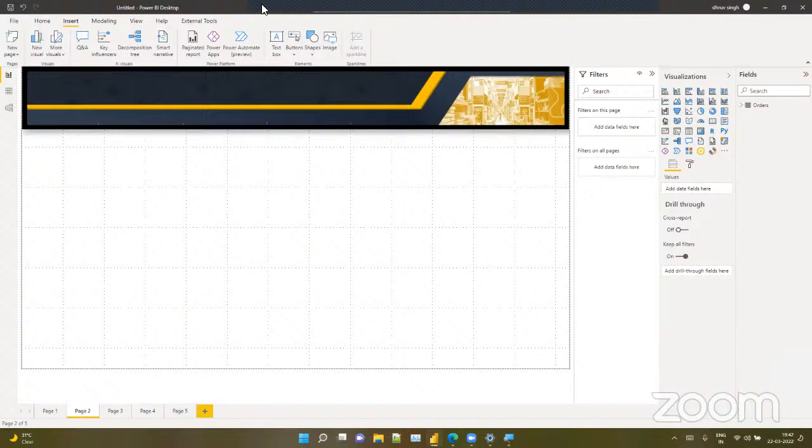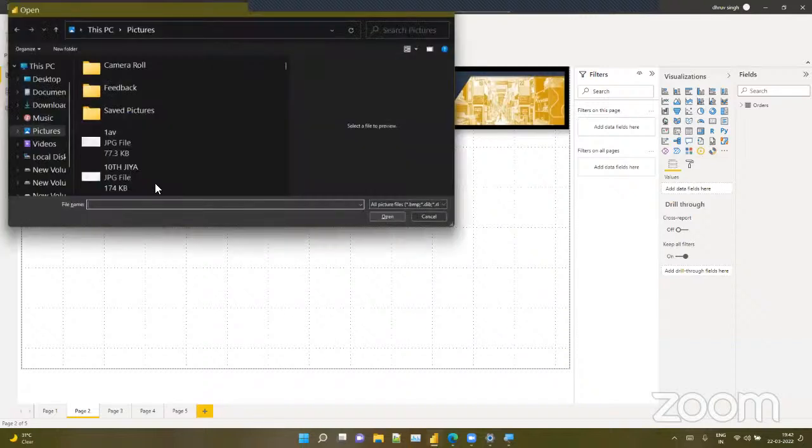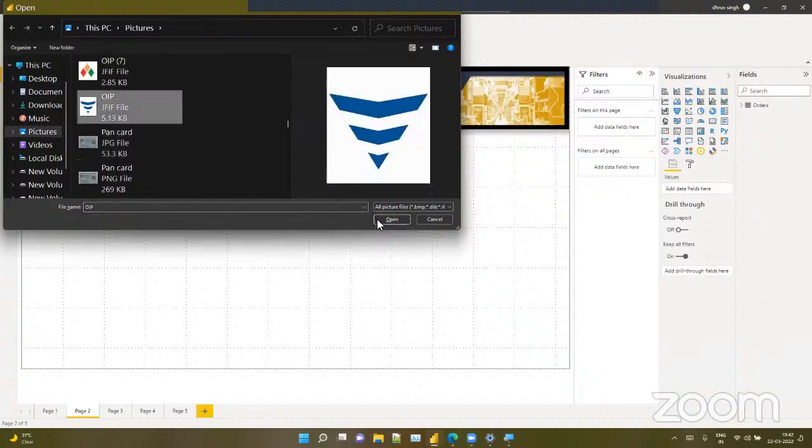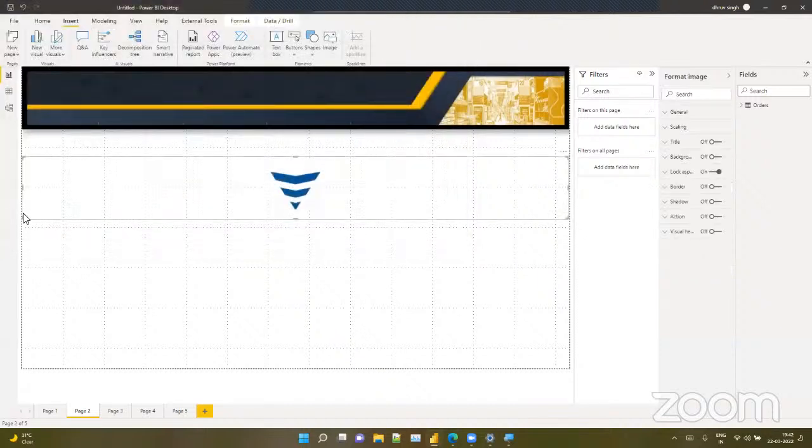Now you can add a logo also in this particular banner. So you can click on the image option over here and add a logo. Whatever company logo you require or want, you can add it over here according to your requirement. That is up to you. I am telling you how to create an advanced page. You can choose whatever color logo you want. So we take this one, this is one company logo, and we paste it over here.